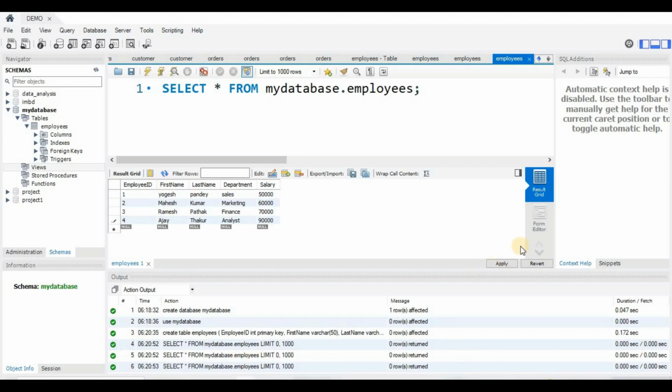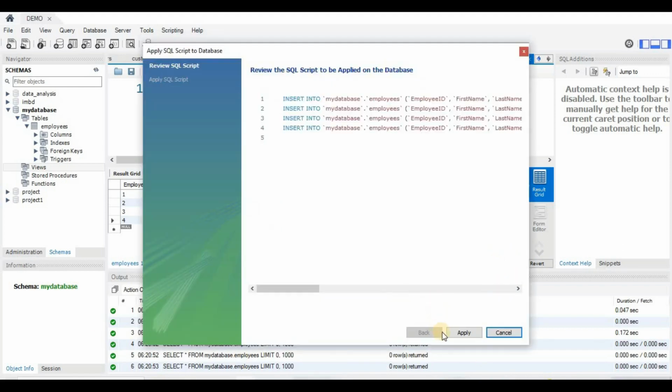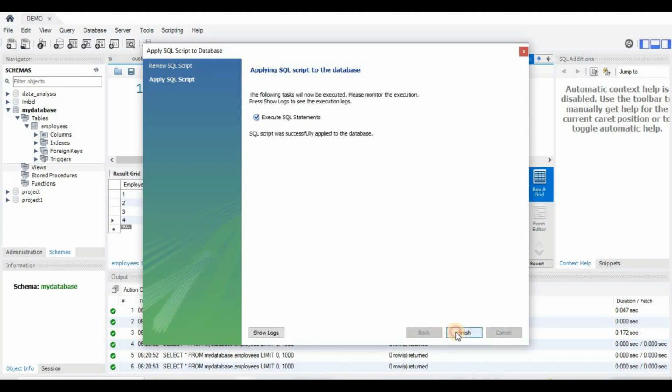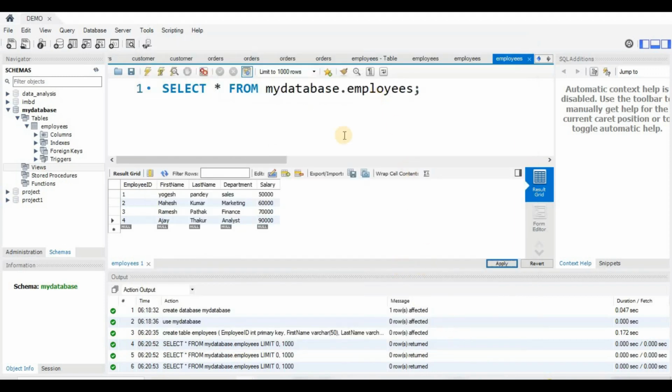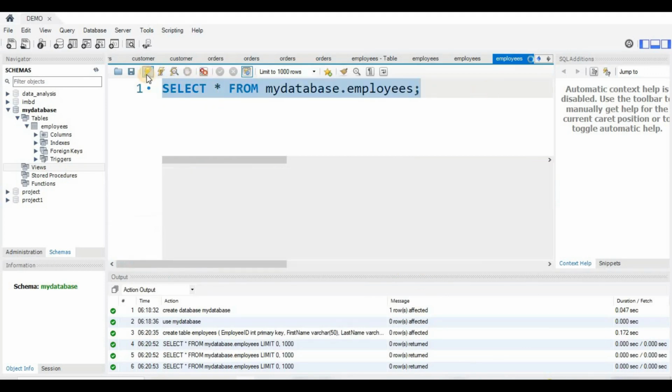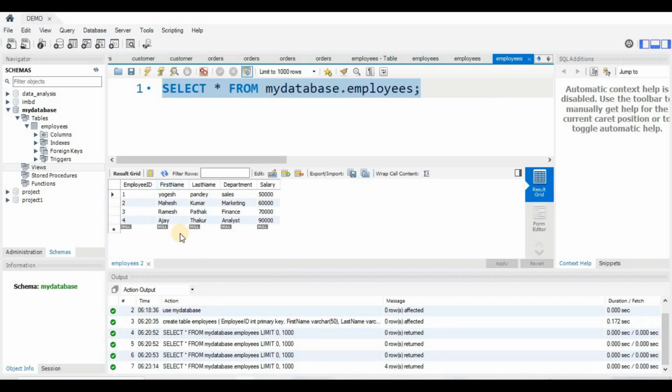So we have put in some data. Now I will apply it, and apply and finish. This is one of the ways we can insert data in it. So if you want to see the table now, if I run this command again and execute it, we can find we have all the data here.